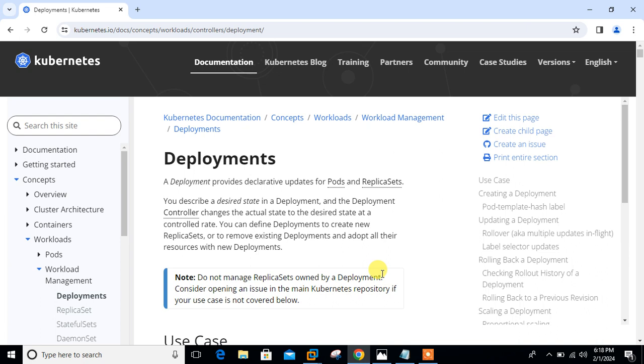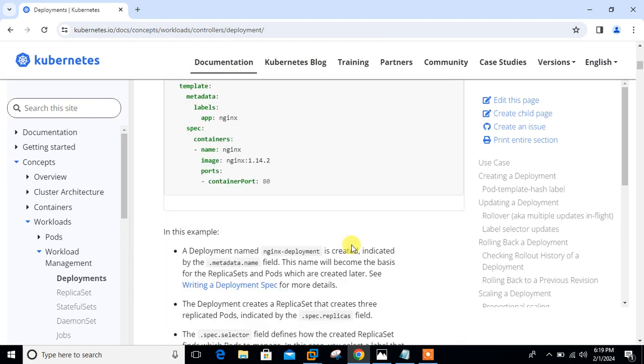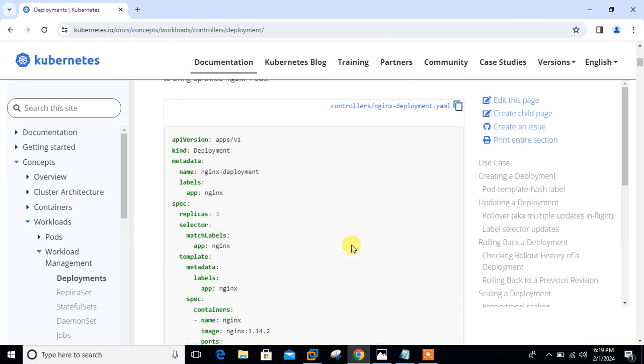So in this demo we will see how we can work with the deployment in a Kubernetes cluster. This is the official documentation. You can go over there and find out the use cases and a number of things, including the files, right? The deployment file. So let's move to the lab session.